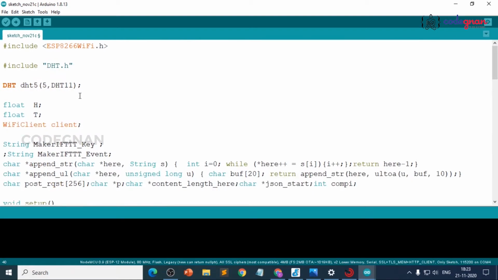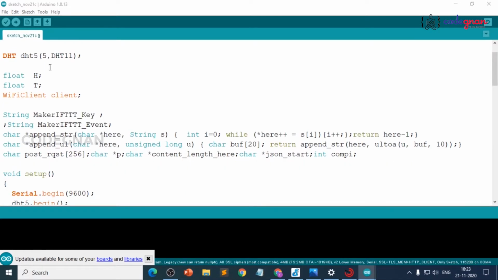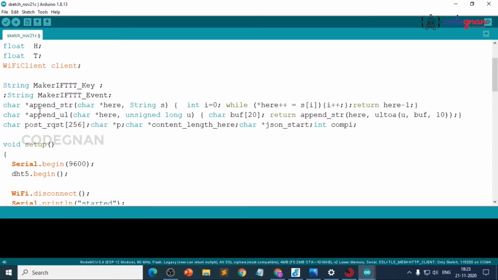Okay, I will explain each and every line of the code here. So we include the ESP8266 Wi-Fi header file, which is a Wi-Fi package, and the DHT library, and we have declared a variable and assigned a pin to our DHT11 sensor. We have declared the variables h and t, and we initialize the Wi-Fi client, and we make everything into string format, so that the URLs can be built with these strings.